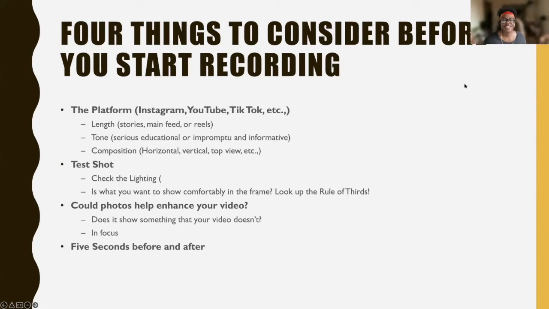Okay, so the 4 things that you need to consider before you start recording, and that is the platform, whether you'd like to do a test shot, whether or not you'd like to add video and photographs, as well as my little 5 seconds rule. So the first thing to consider is which platform you would like your video to go on to. Do you want it to go on to Instagram, YouTube, TikTok, or one of the other 5 million apps that they have out there? Knowing this is important because it'll help you determine the length, the tone, and how you like to frame your videos.